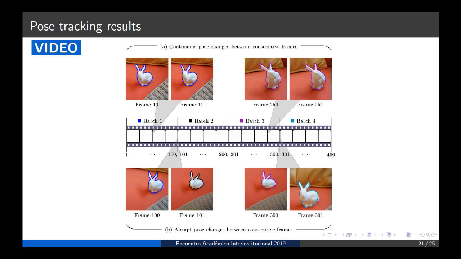In this video, imagine that it's a video sequence, 400 frames, and we divide it into 4 batches. That is 4 portions or pieces of this sequence, 100 frames. In the interior of each batch, the video is very imprecise. It's very poor quality video.